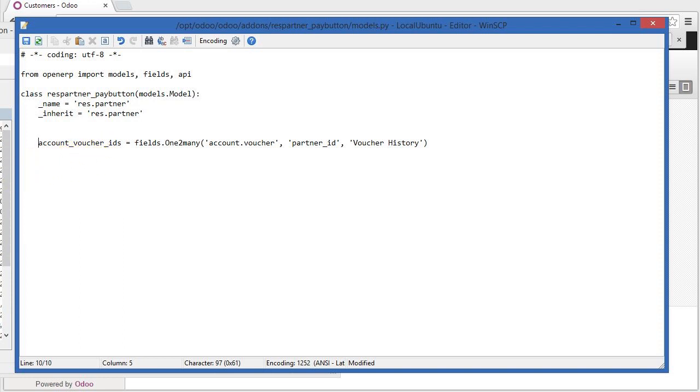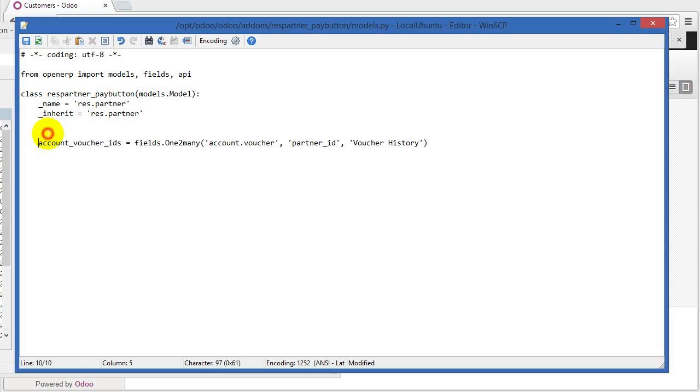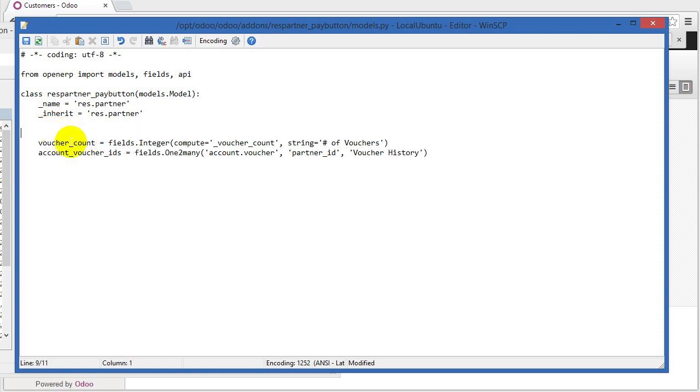And so the other part of that is that now that we got the IDs, we need to set up what is called a functional field, or I guess you could call it a computed field now, to count these vouchers. And so I'm going to copy and paste the code I already have here so you can see what we're looking at. And so voucher count is going to be an integer. It's going to count up the vouchers. Just like the other example was counting up sales order, this is going to count up vouchers.